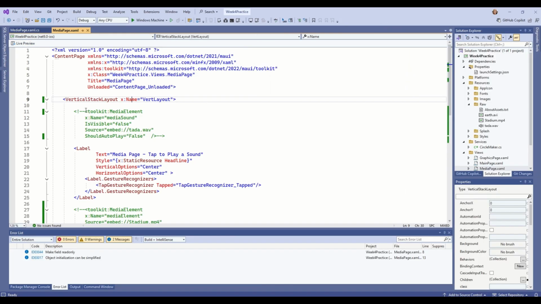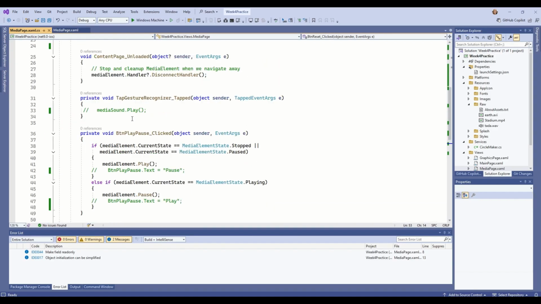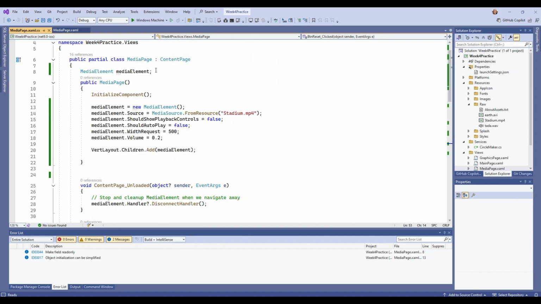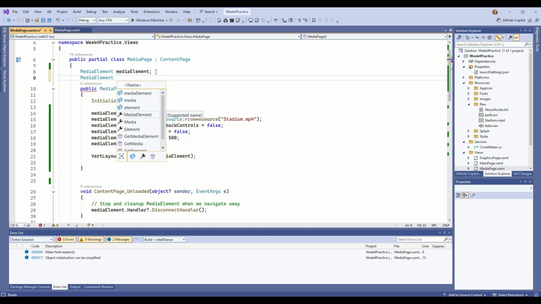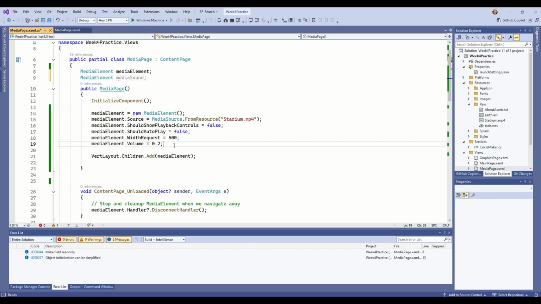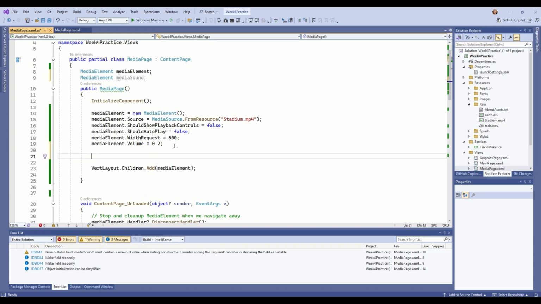We had our media sound. I'm just going to bring this over to the other page so I can make sure to set the properties the same when we create it. We're going to have another media element called media sound. I'm going to declare that in here.